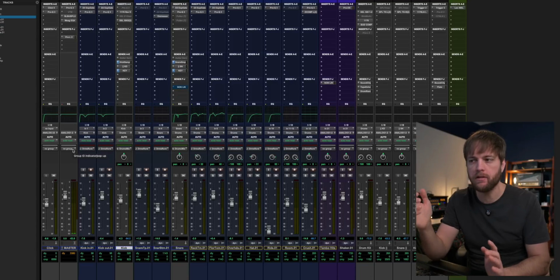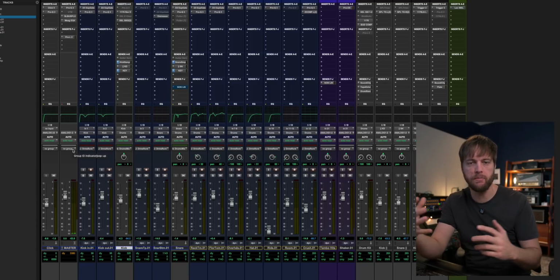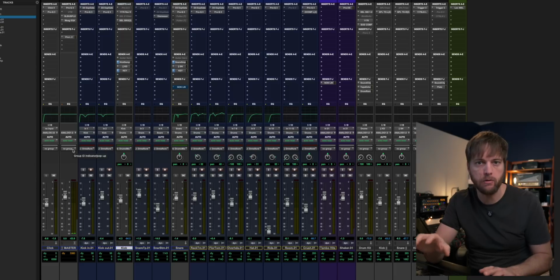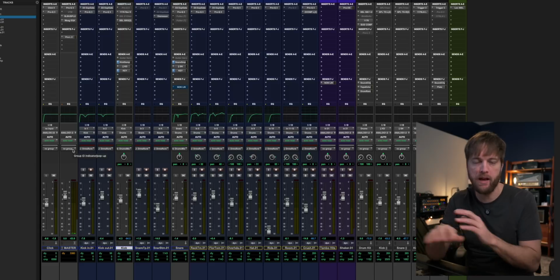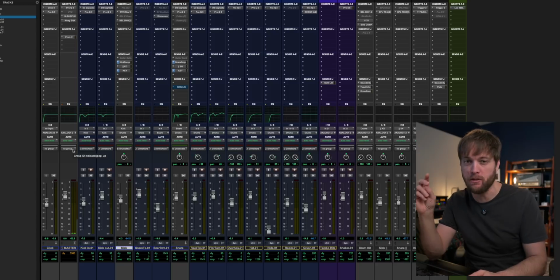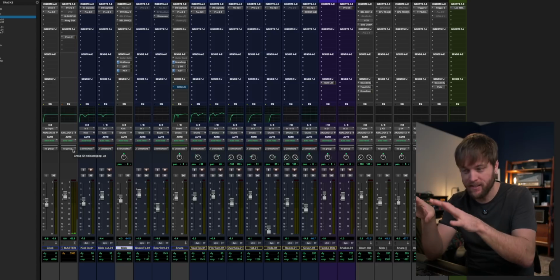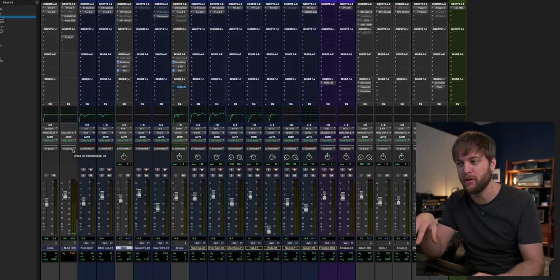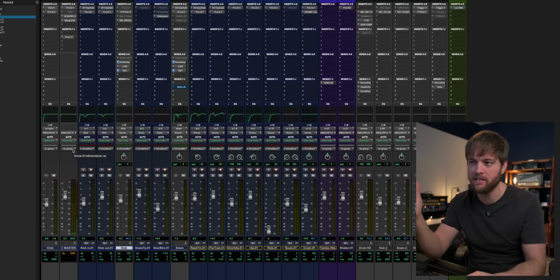And if you're doing something you're not used to doing, or something different on a session, that's okay. Obviously, you can't have a template for every possible thing. But if there are at least one or two things that you know require some routing in a handful of tracks, if you can have a template for that, it's going to save so much time. So let me just show you the power of this template.